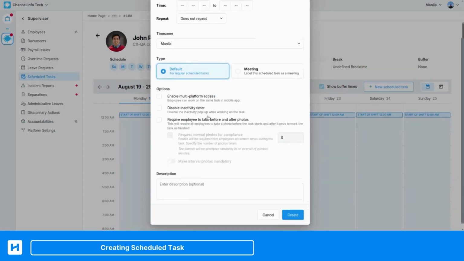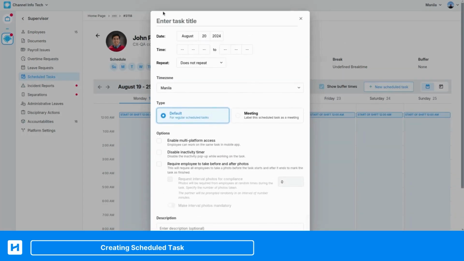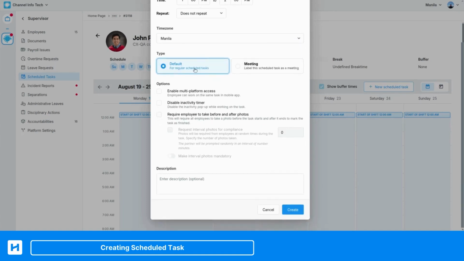Clicking that would show this prompt where you can enter the title for your scheduled task, the date and time, where you can set the range, and you also have the option to repeat the scheduled task. There's also the time zone to specify the scheduled task time zone, and the type of scheduled task.